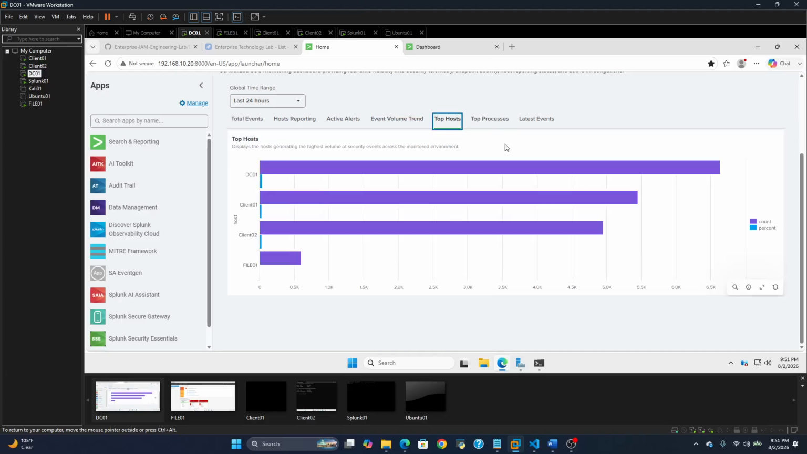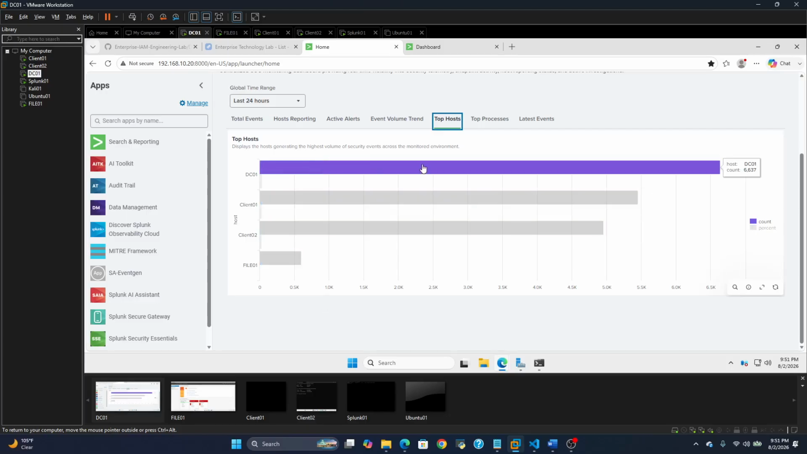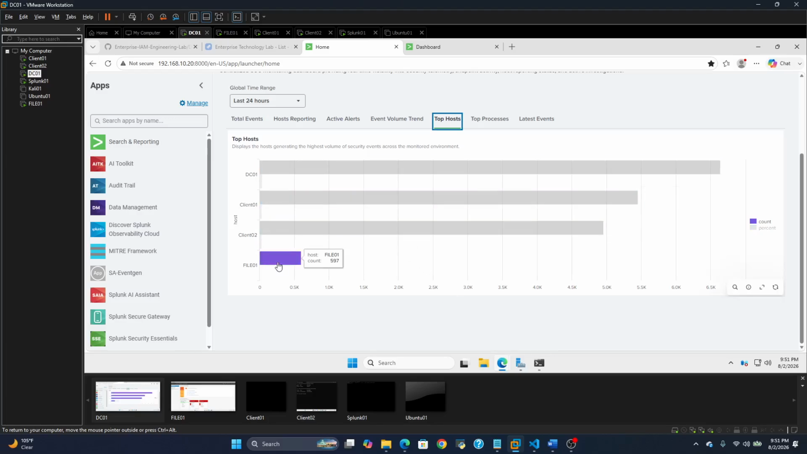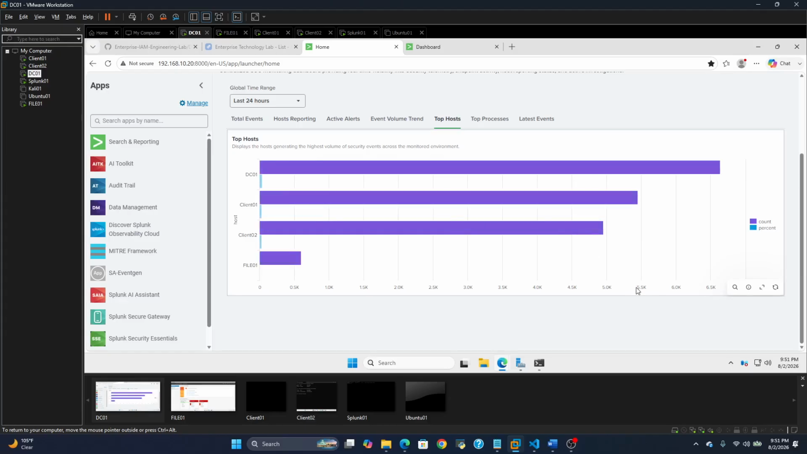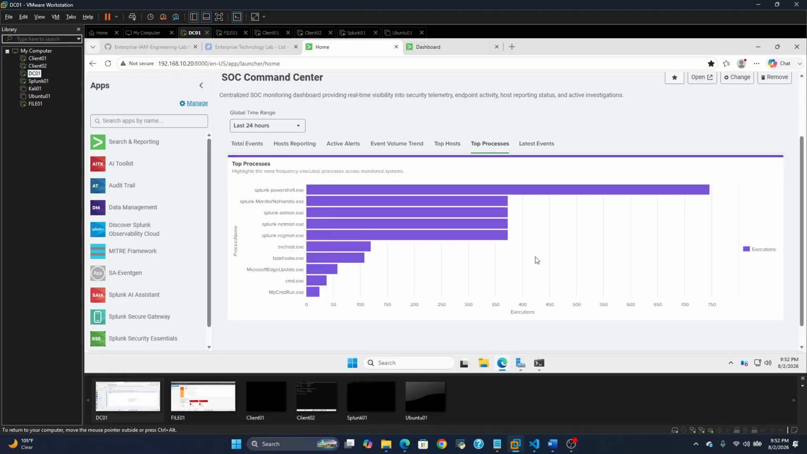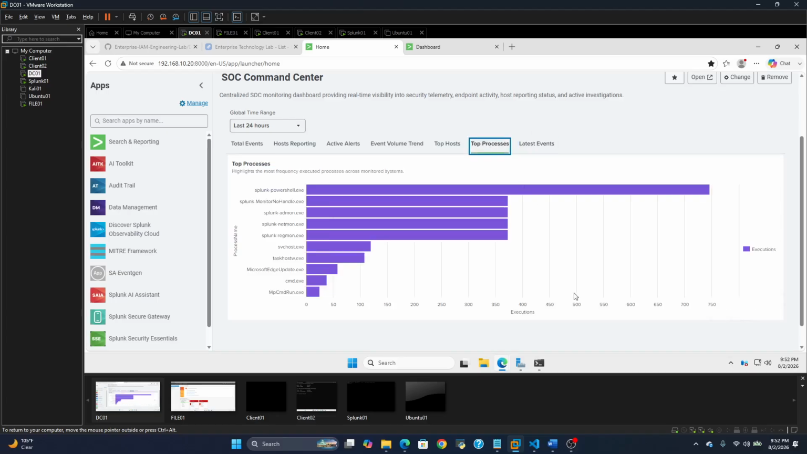We also have our top hosts, and as you can see right here, we have the domain controller, which is this VM right here. And then we have our client 01, client 02, and our file server right here. If you go into each one of these, it's going to provide you more information of what's going on there. And then we have our top processes, and the latest events of what's going on in our system.